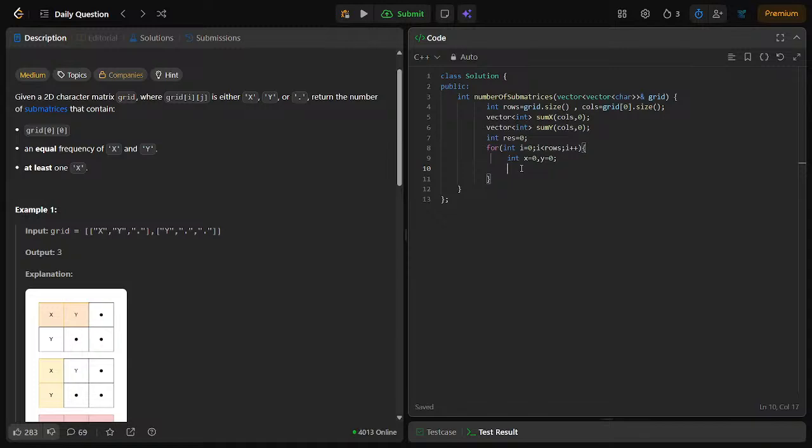Inside this, I am going to write another for loop. This first for loop is for the row, and this for loop is for the column, with j plus plus. So the first for loop is to traverse the row, the second loop is to traverse the column.